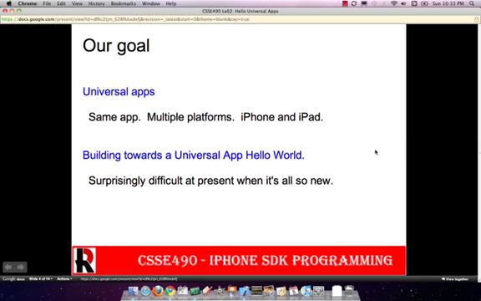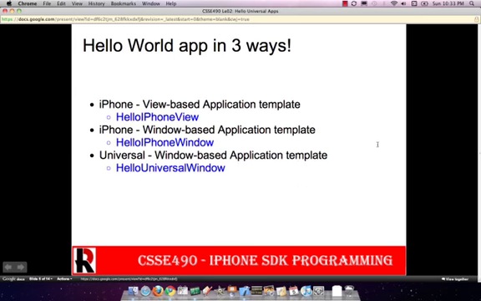So with a universal app, it's the same app. It just looks good on all the different platforms. And if you know how to do it, it's really not that bad. It is hard when you're new, but once you get it, you'll just know how to do it.